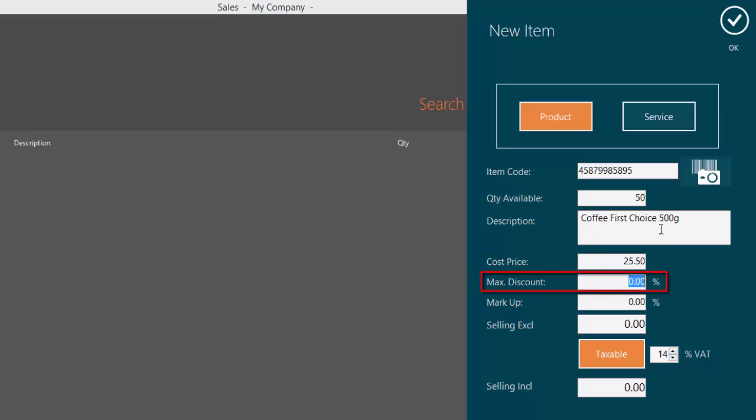Next up is the maximum discount field. Here you can specify the maximum discount that can be given for this item. If you don't specify a value here, you won't be able to give discount for this item when you sell it. The markup field is optional, so if you know the default markup for this item, you can specify it here. Otherwise, you can tab down to the Selling Inclusive field to provide the default price which will be charged for this item. For those of you who don't know what markup is, I will explain it shortly.